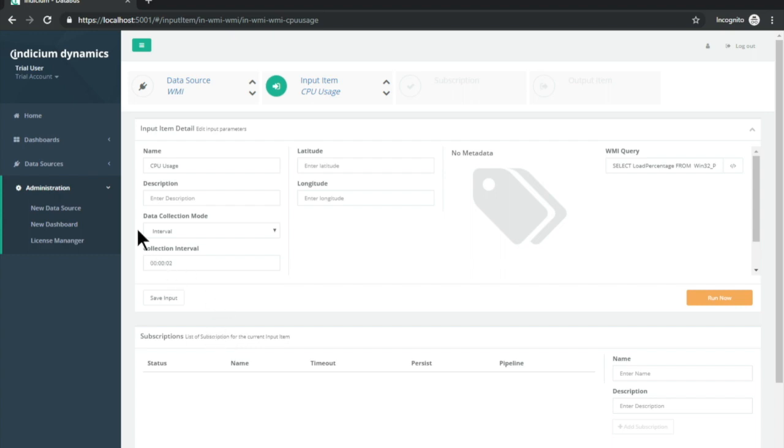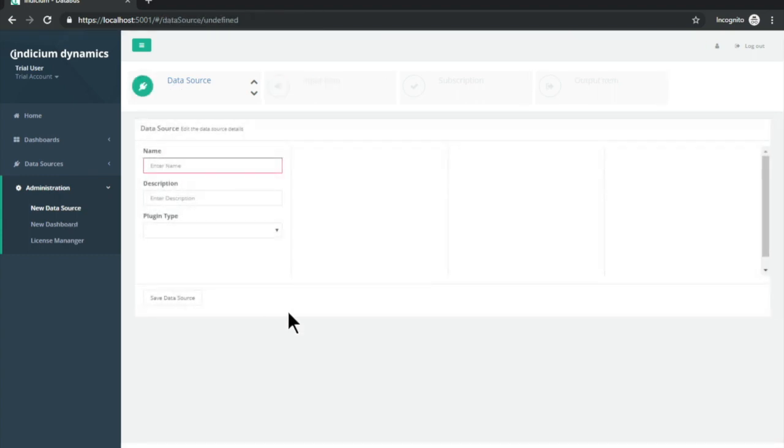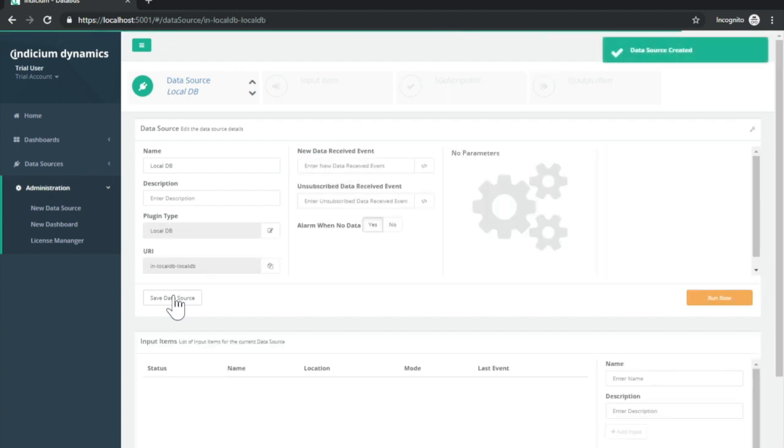For today's exercise, we want to create a pipeline to put this CPU usage data into a database. So to do that, we need to create a new data source for a local database. So let's click New Data Source. Let's call it Local DB. And from the plugin type, let's select Local Database, and hit Save. We've now created a data source that lets us read or write data to the local DB.